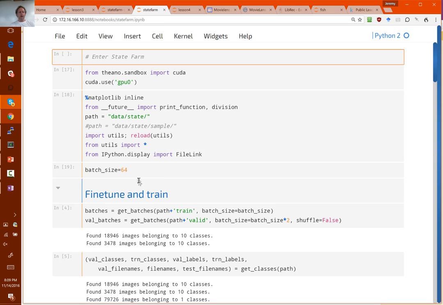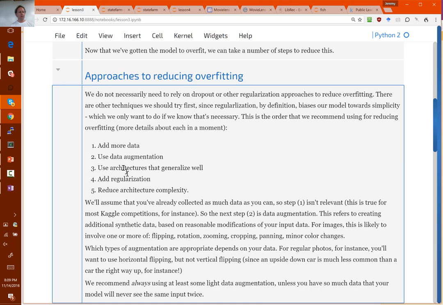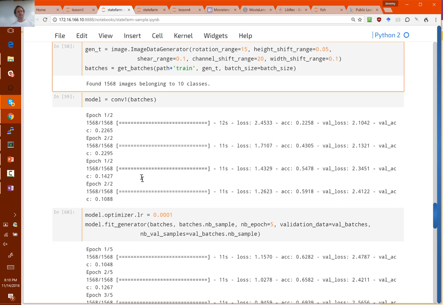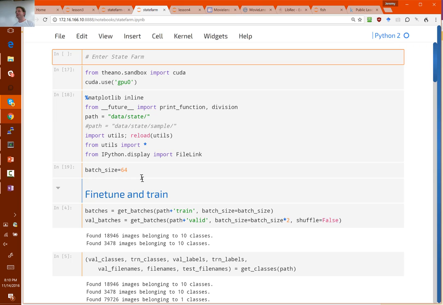Regularization, however, we cannot do on a sample. And the reason why is that step one, add more data, is very correlated with add regularization. As we add more data, we need less regularization. So as we move from a sample to the full data set, we're going to need less regularization. So to figure out how much regularization to use, we have to use the whole data set.